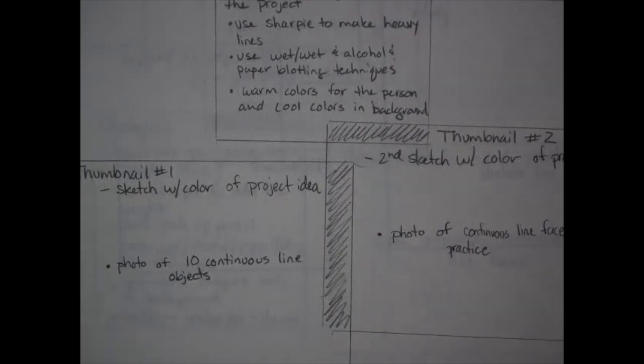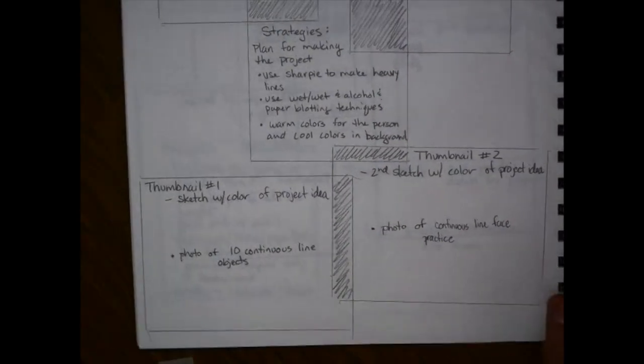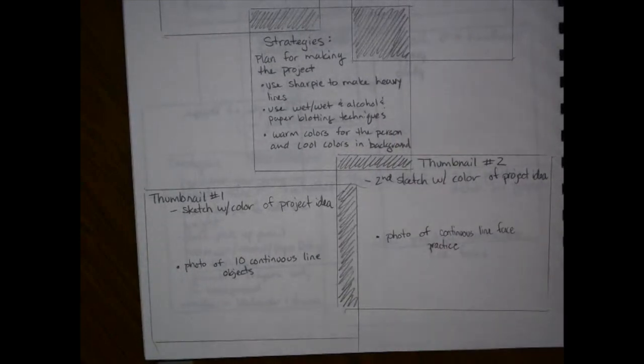Now the third section is the thumbnail sketches, and you will have a total of 5 thumbnails that you put into your layout. These 5 thumbnails count as 10 points each.